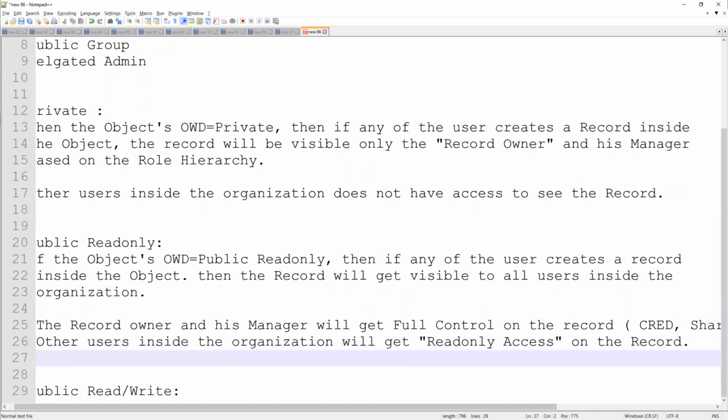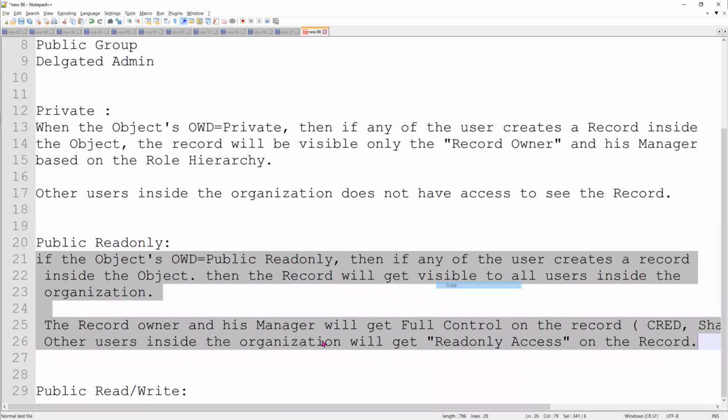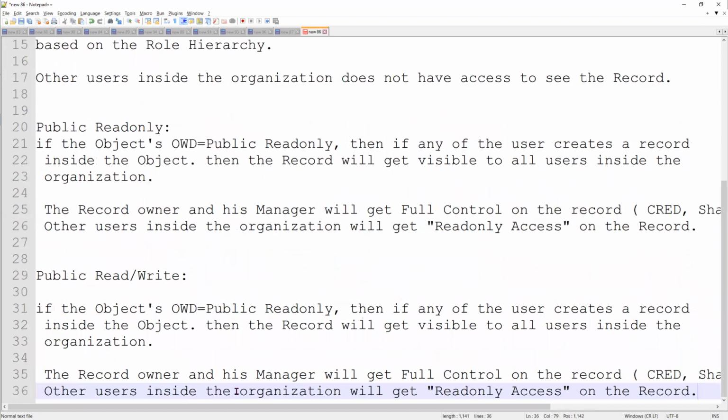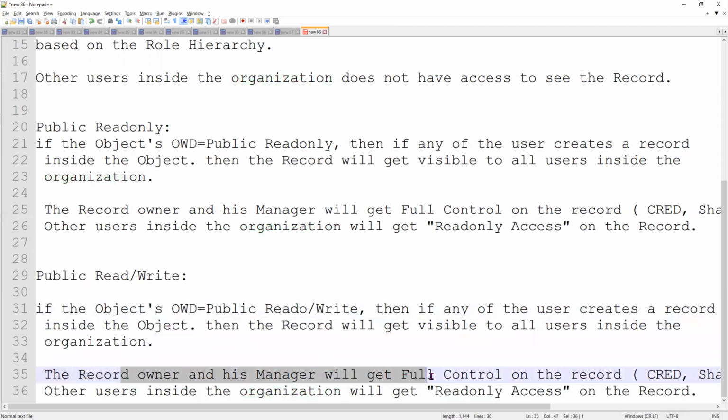Right? Coming to public read-write. The definition is also the same, but here, if the object's OWD is public read-write, then if any user creates a record inside the object, the record will be visible inside the organization. All the users are able to see the record. What does that mean? The record owner and his manager will have full control, but other users will have read-write access.